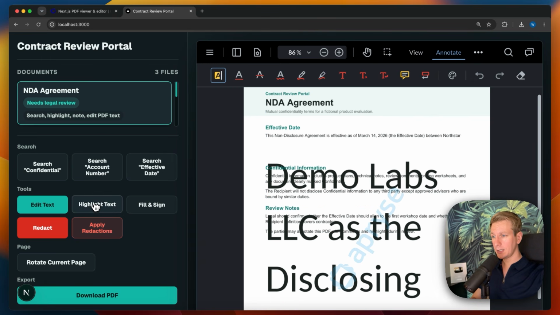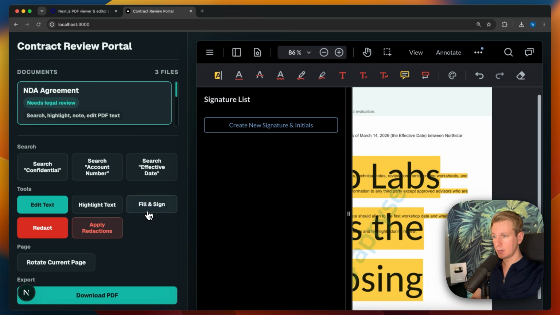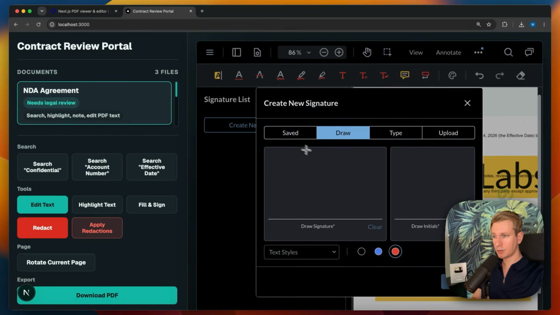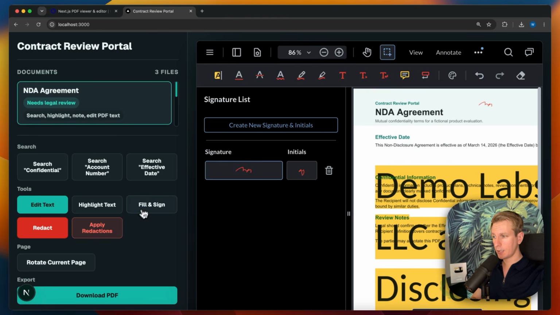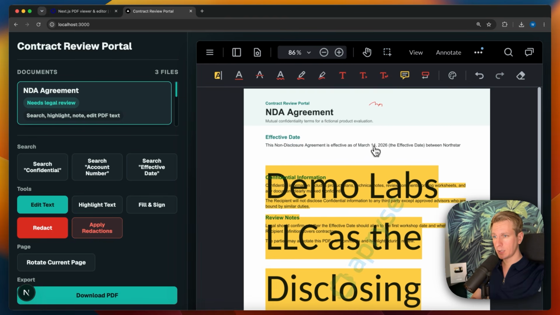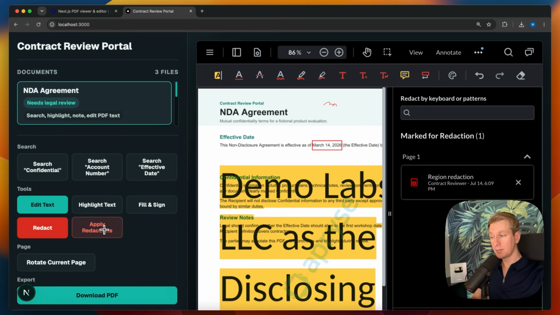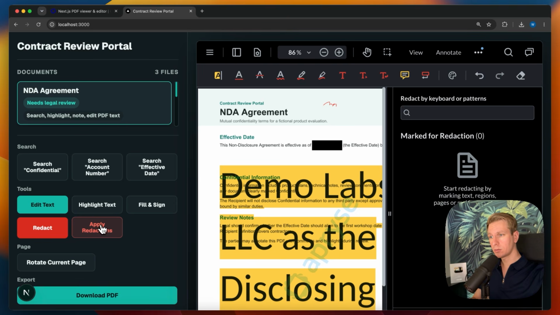I can also click on highlight text. So if I then want to highlight that text, I can do like this, even fill and sign. So if I want to add a signature here, I can draw a beautiful signature here, create it like that, add this here on the document like that. If I want to redact some information, maybe I do want to redact, I don't know, the date for some reason, I can just do it like that and then even apply it, right? For my own app UI control, I can click on apply and now you can see this has been redacted.